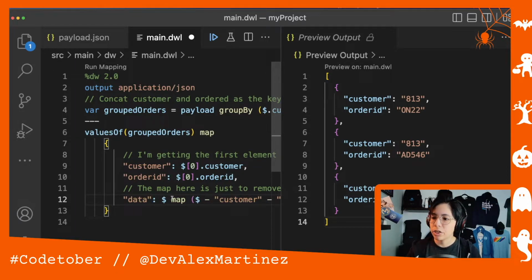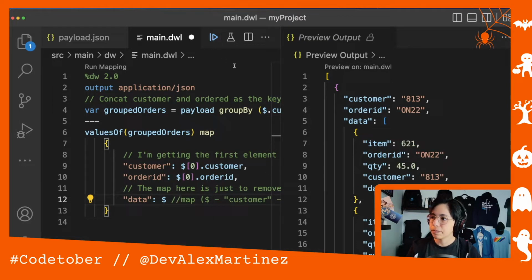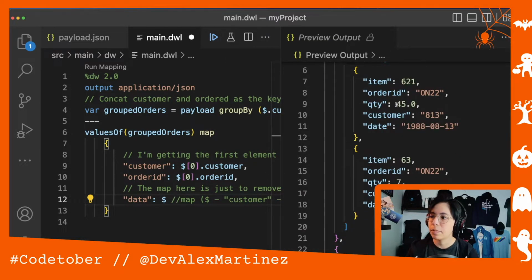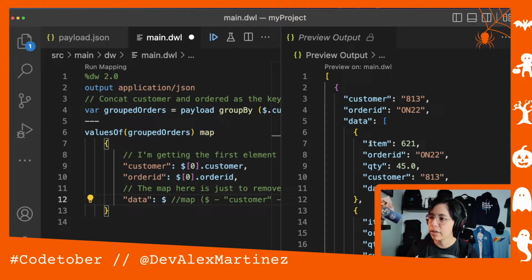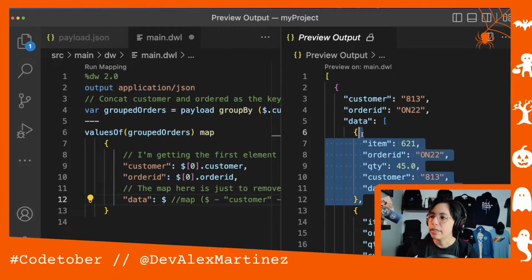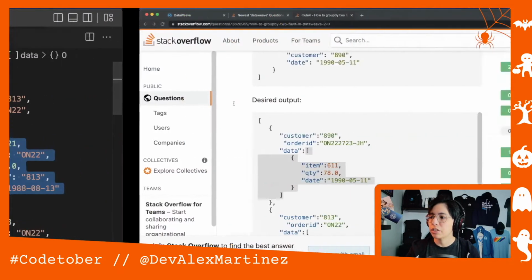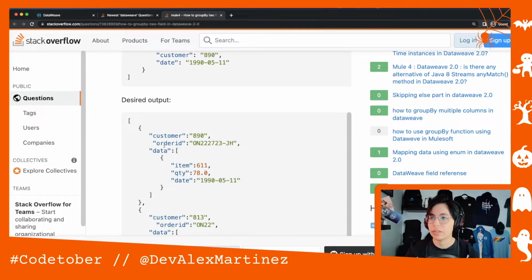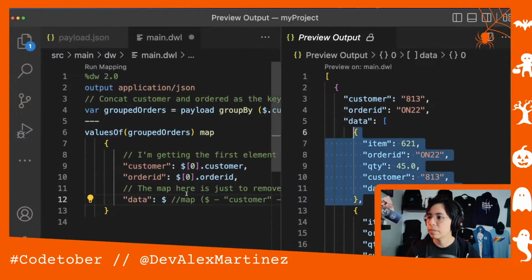But if we just add the data without doing any change to it, then we will end up with the whole payload. So item, order ID, quantity, customer, and date in the data, which is not what we wanted. We wanted to have just everything except customer and order ID because those are already at the top. So we just want to have item, quantity, and date.